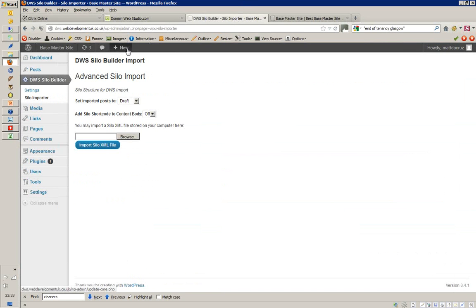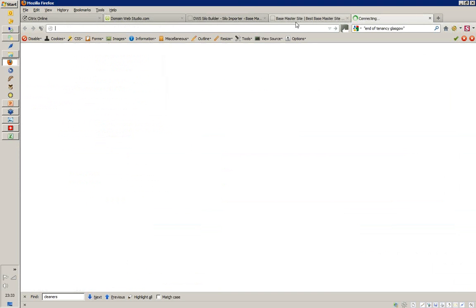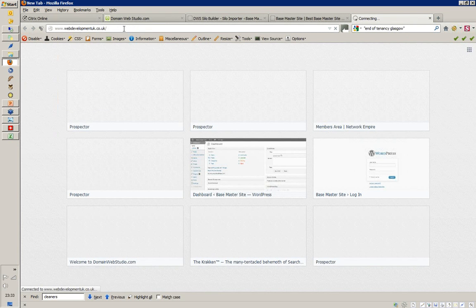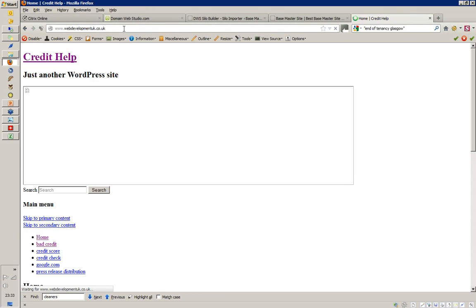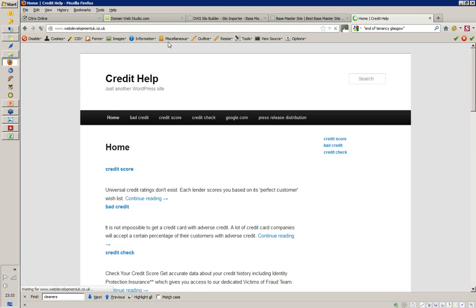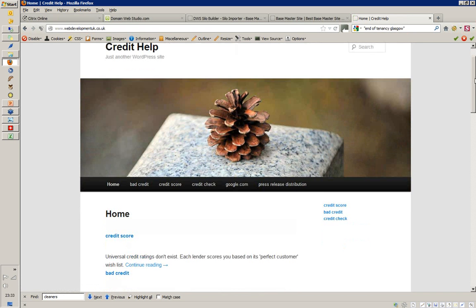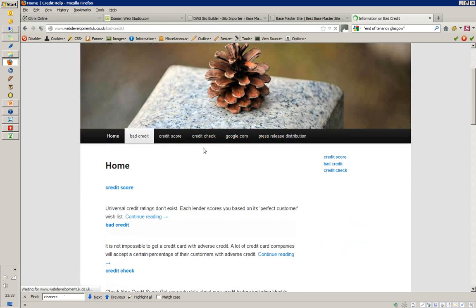An example of this, I'm just doing this for the guys who've not actually seen DWS yet. If I look at that sample website we have over here, here's a website that's been built out with the plugin. This website, if I click on bag credit, this is one of our silos.